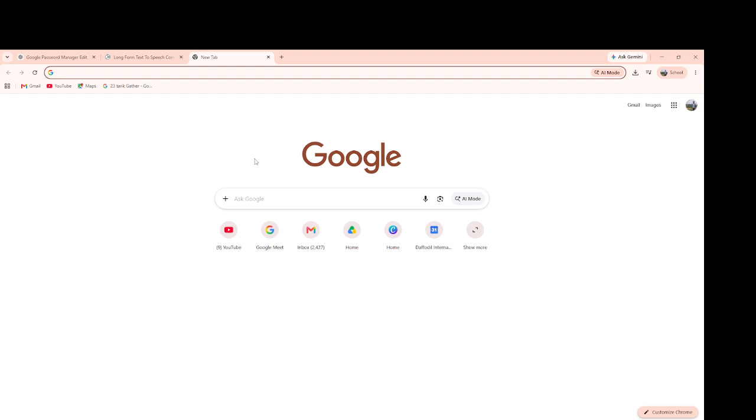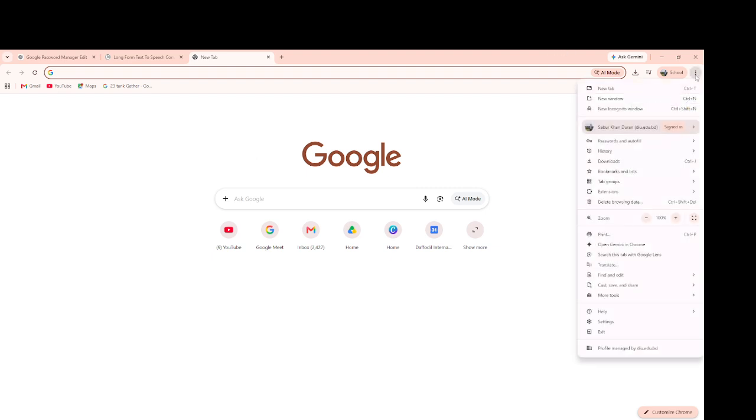First, open Google Chrome on your computer. Then click the three-dot menu in the top right corner of the browser. From the menu, select Google Password Manager. This will open the page where all of your saved passwords are stored.